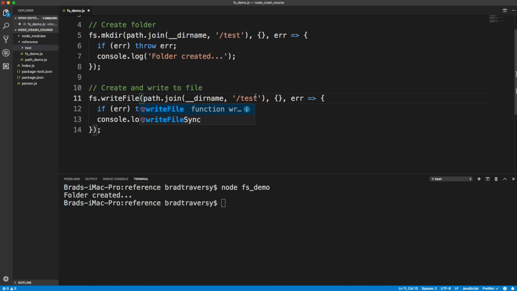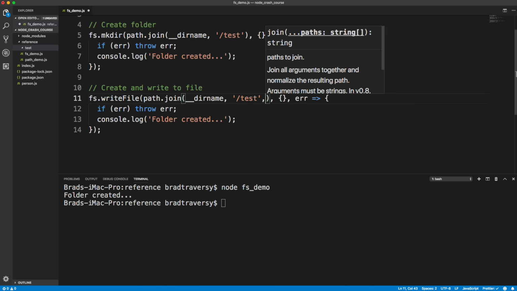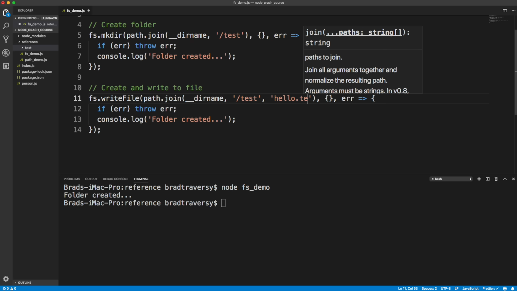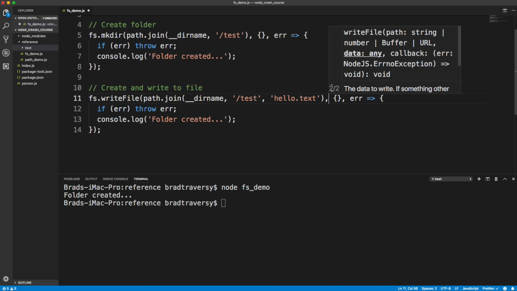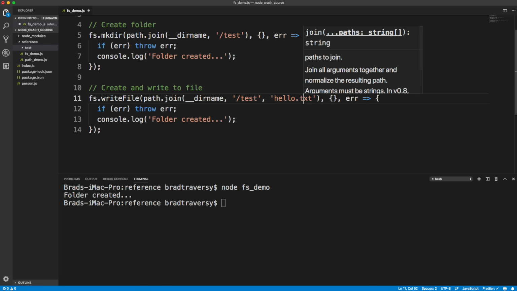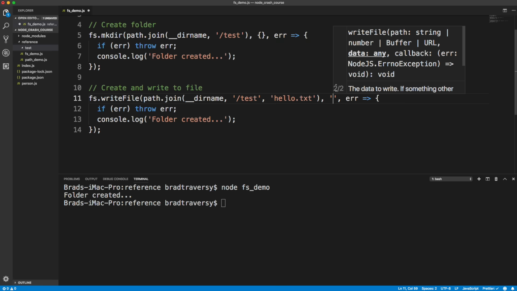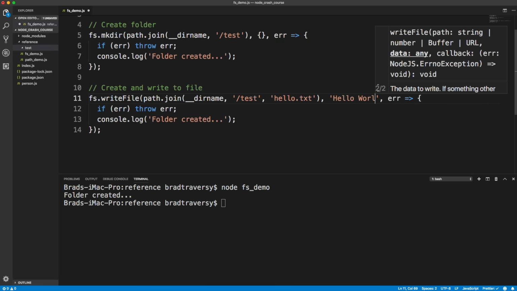And for the path, let's do the same thing, current directory test, and we'll create a file called hello.txt. Okay, so it just takes in a path to a file that you want to create. And then the second parameter is going to be the content that you want to write. So let's just say hello world.